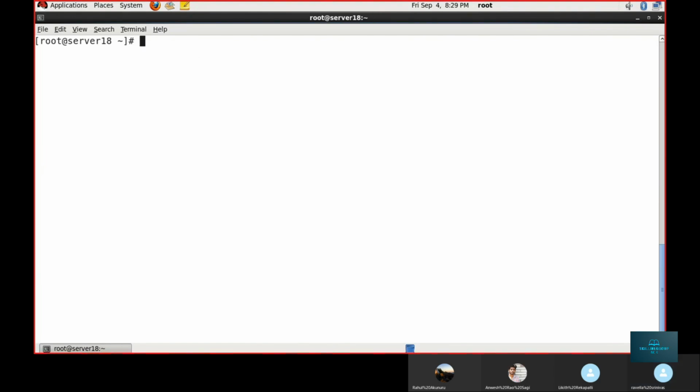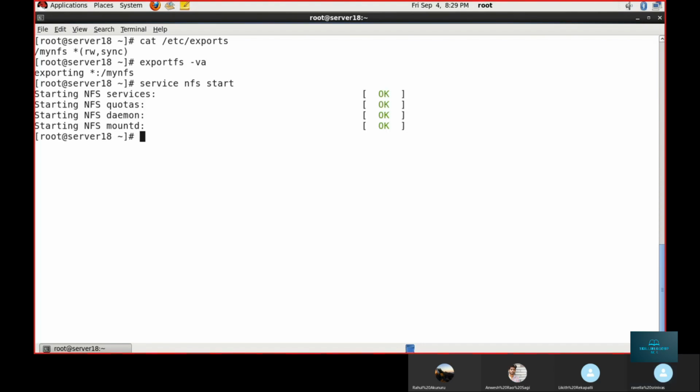Now, we just wrote the entry in the configuration file. I want to export it. To export the NFS share: exportfs -va, where v means verbose and a means all. It is exporting my NFS. Then start the NFS service: service nfs start.